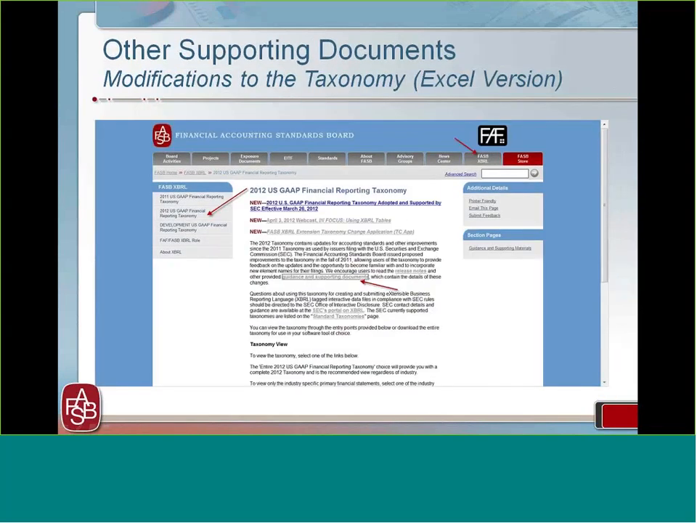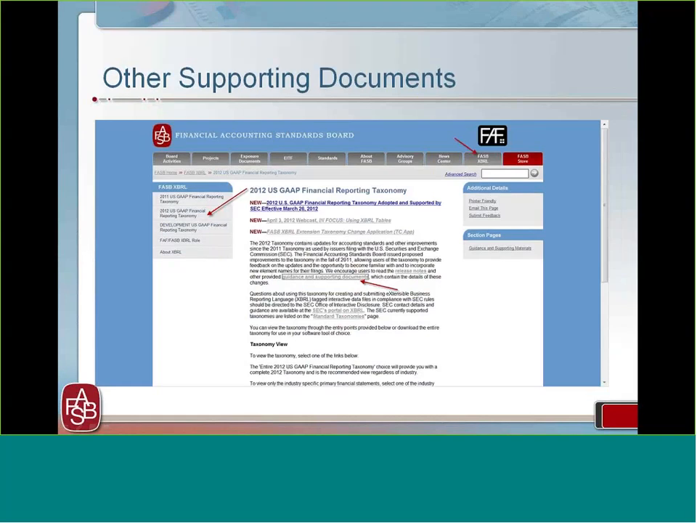Also on the website are other supporting documents that help you determine the changes. You can reach these by clicking on the XBRL tab in the upper right corner, and then the 2012 US GAAP Financial Reporting Taxonomy link on the left side. This brings you to the supporting screen you see here, and then click on the link Guidance and Supporting Documents.